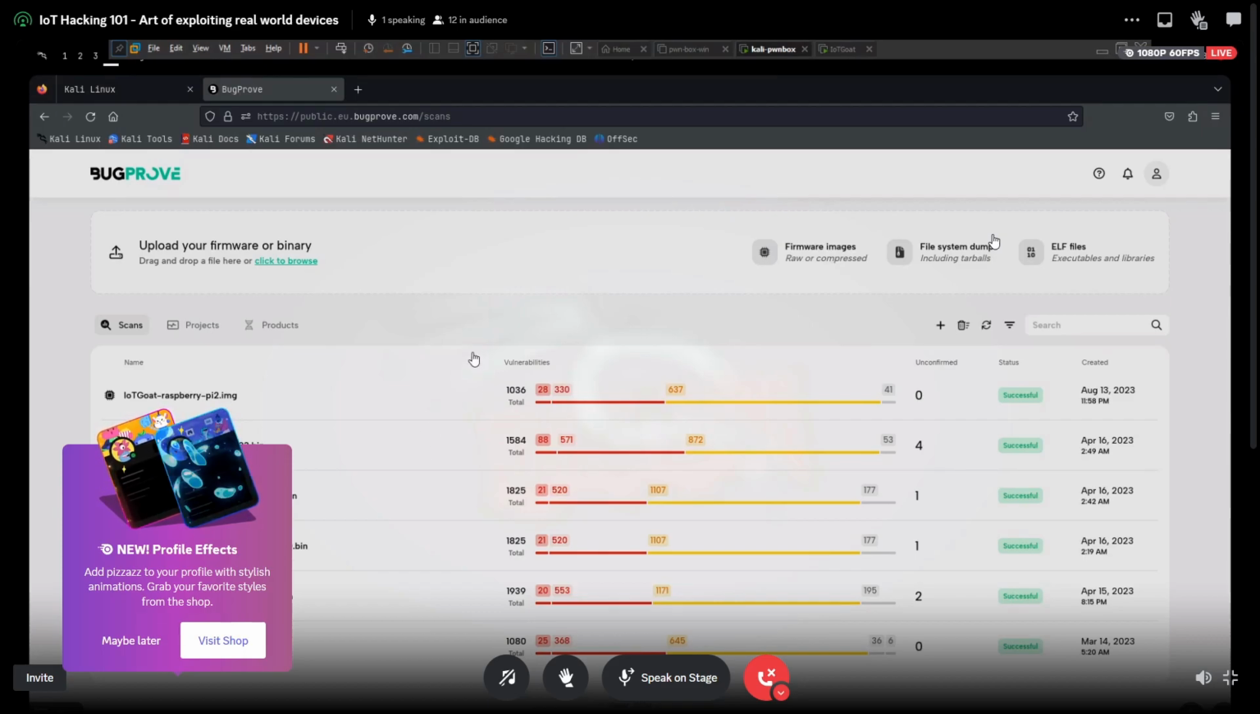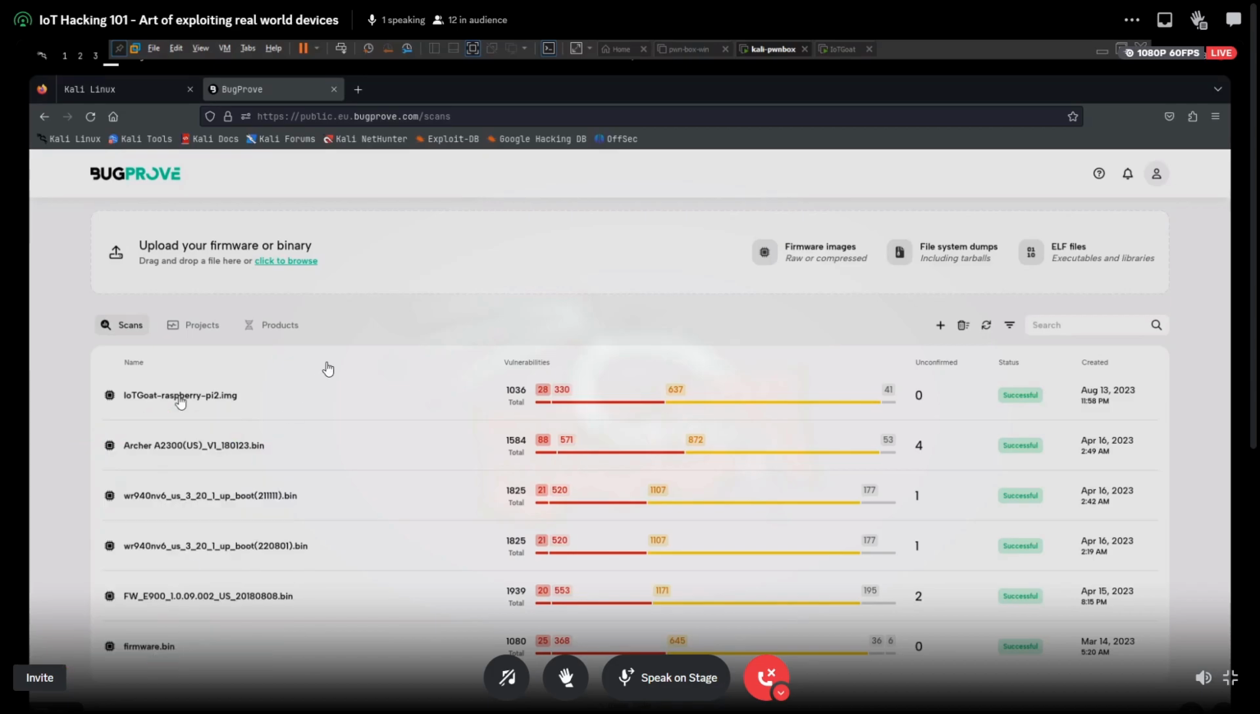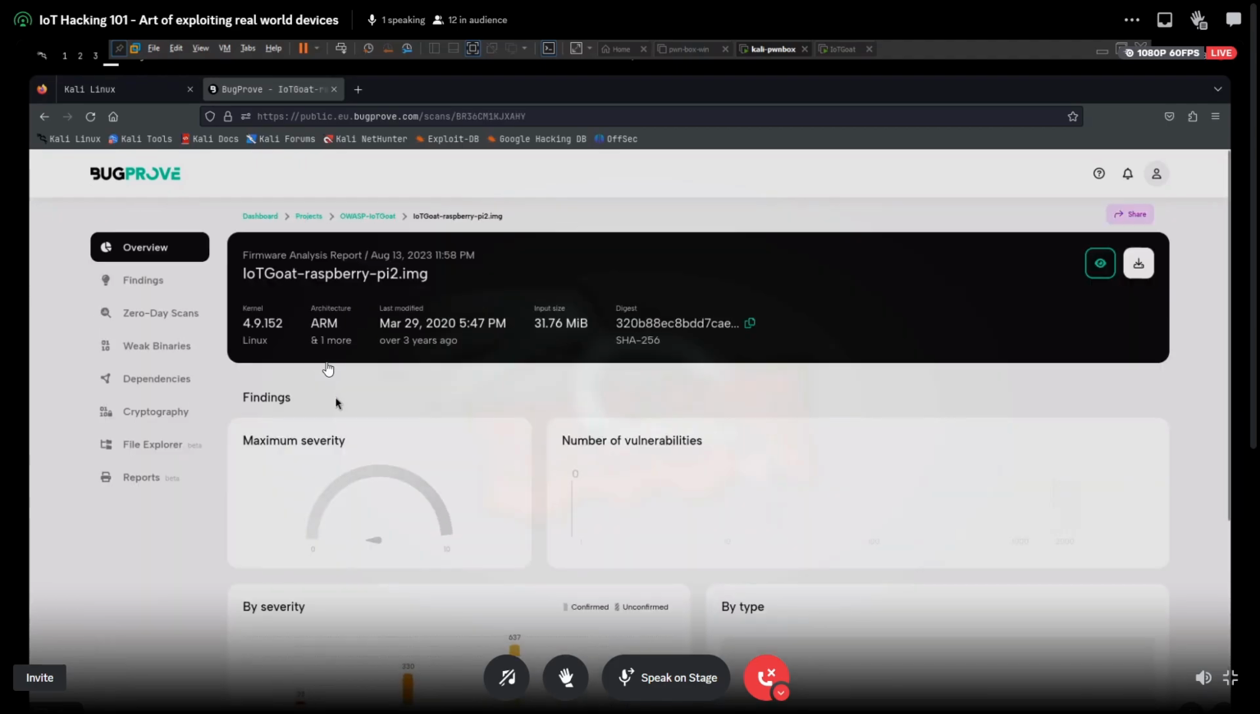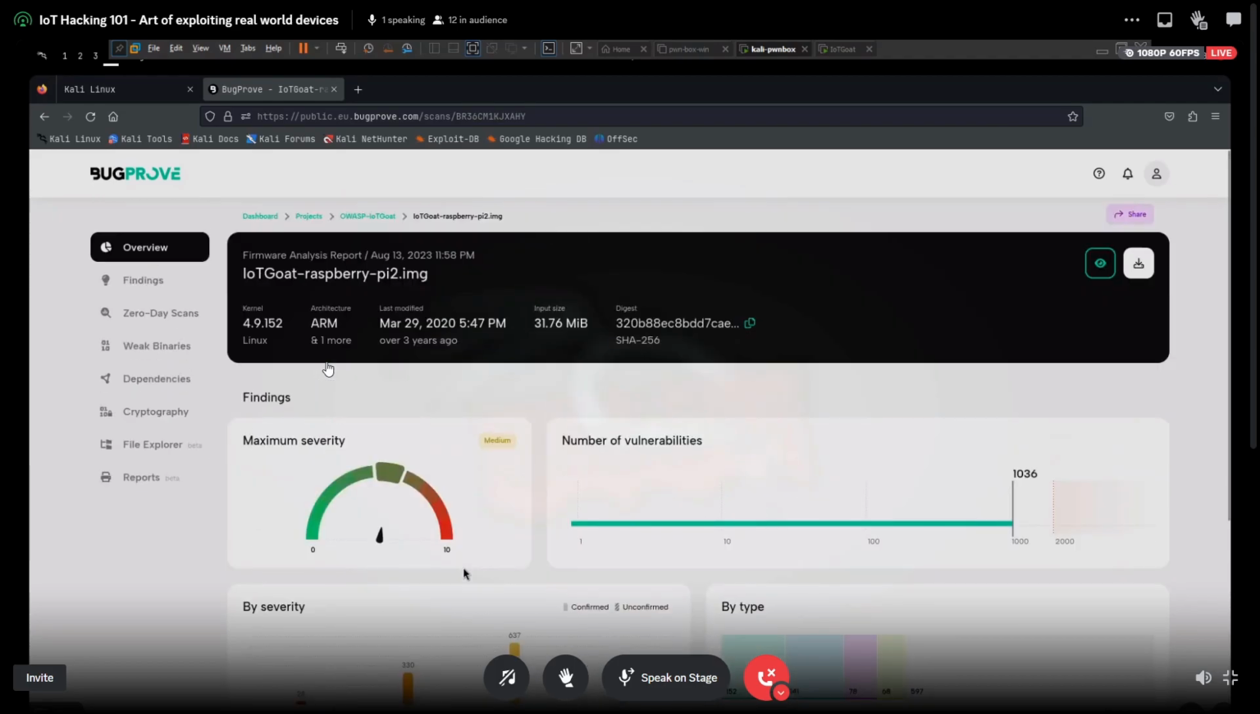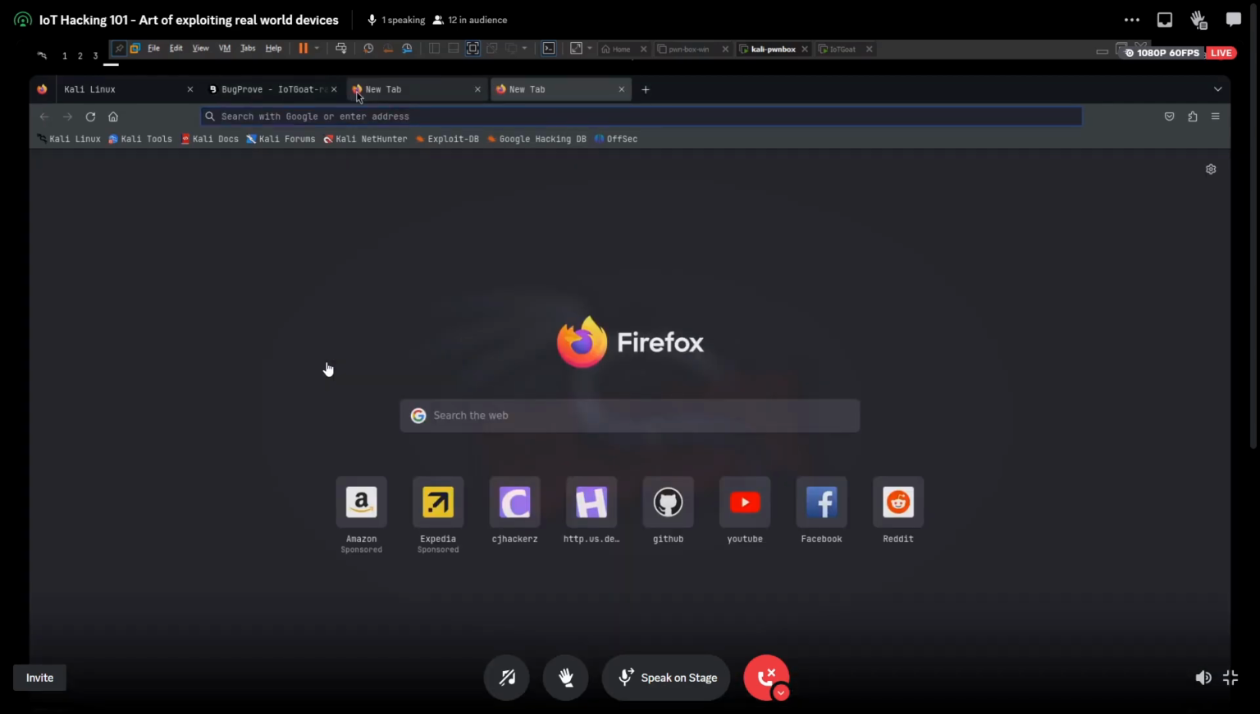And as you can see over here, I have already uploaded the IoTGoat firmware, which you can download off their GitHub repository. We are going to explore the various features of this platform called Bugproof, and it has a lot of good stuff you can do with it. You can do the same with binwalk as well. Let me show you that actually.